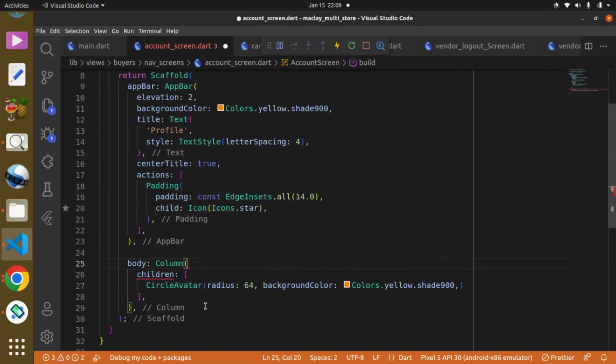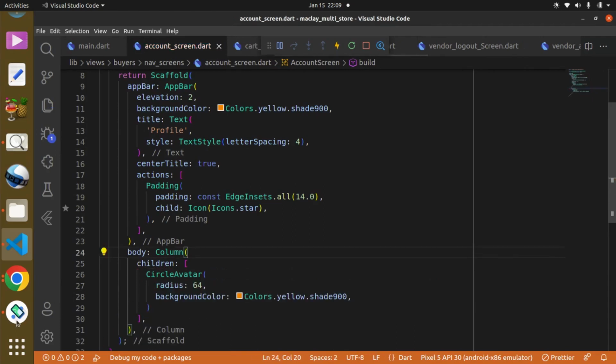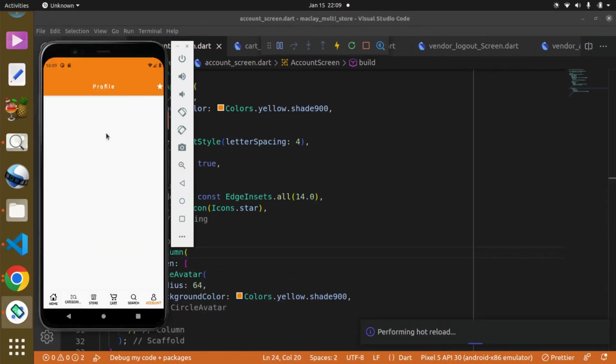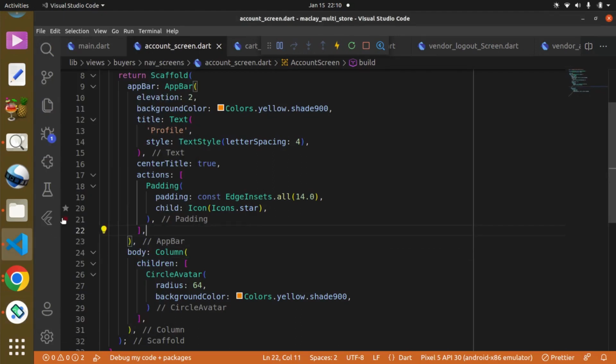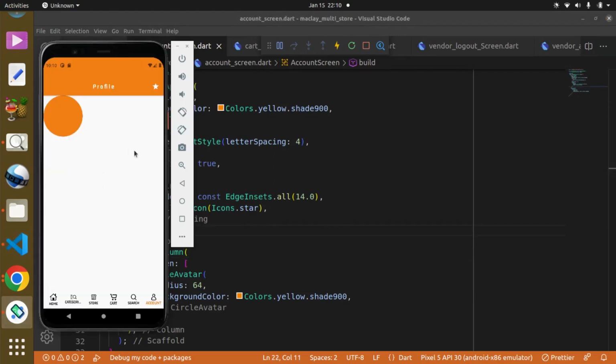Sorry, I think I'm having some issues with my control, and we should see it somewhere. Yeah, okay, that's it over there, and we can take it to the middle, I guess.